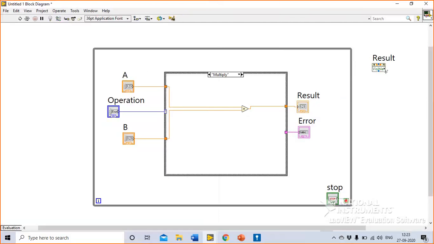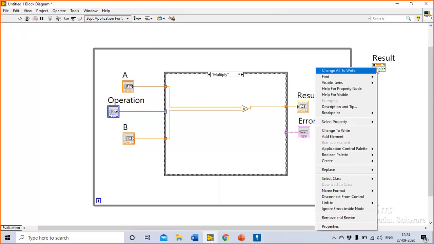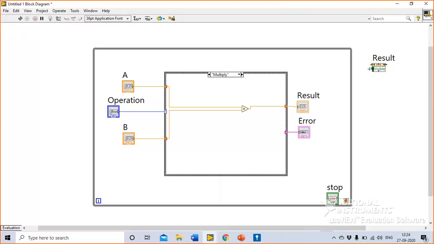Okay, now what is a property node? Property node is a programmatical way of accessing properties of your front panel and block diagram items. Programmatically I can access their properties and change their properties, right? Right now you can see this visible property node has an arrow on the right hand side. That is, it is giving me a result. It is not taking an input from me. But what I want to do is control its visibility. So the arrow should be on the left hand side. We can simply right click this and say change all to write. That means now I can write the property to this.